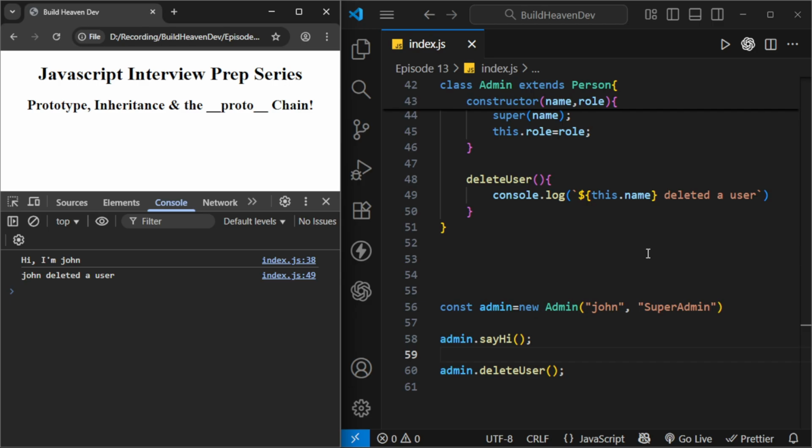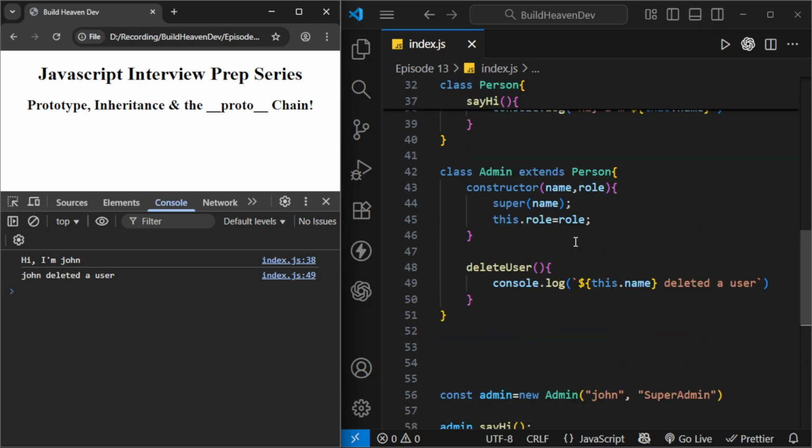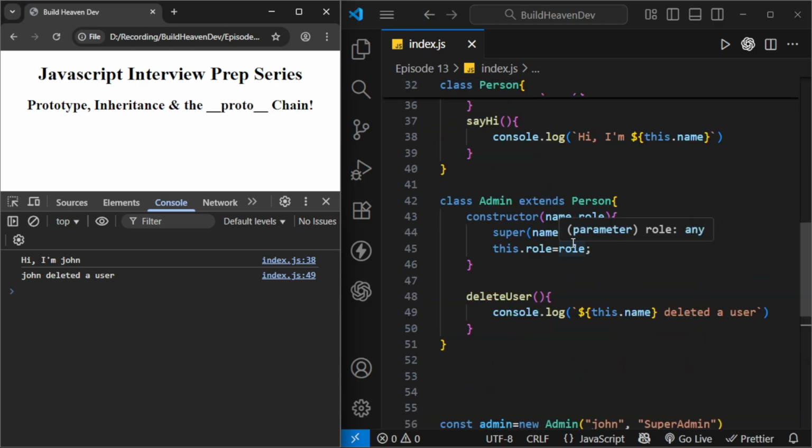So that's everything you need to know about prototype, inheritance, and the proto chain in JavaScript. We started with the problem, understood how prototypes work, linked them, and built our own instance system, both in ES6 and ES5.